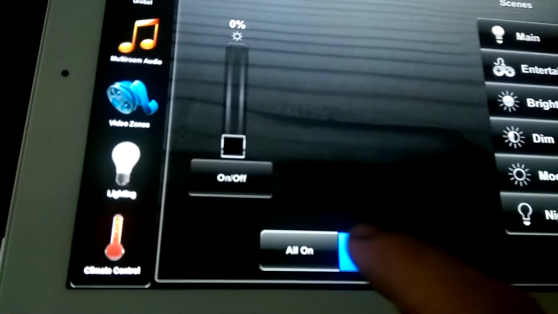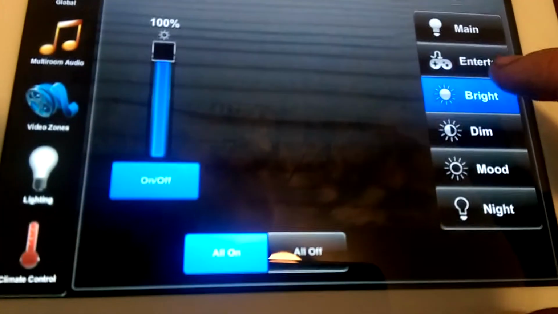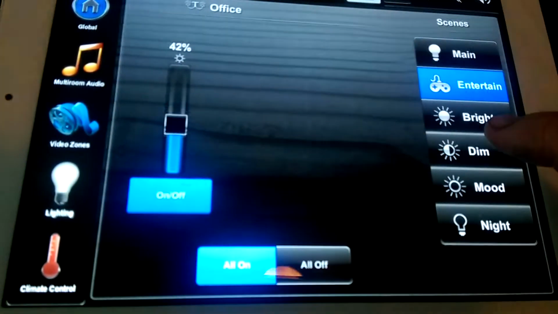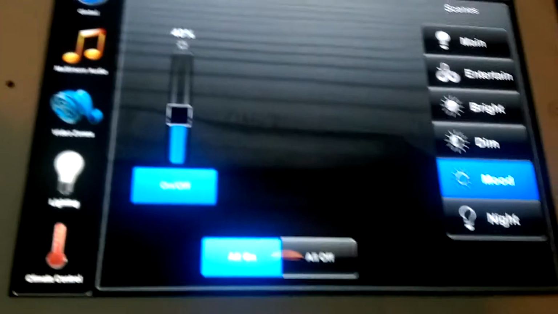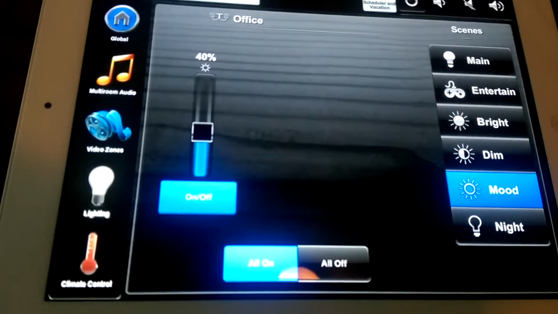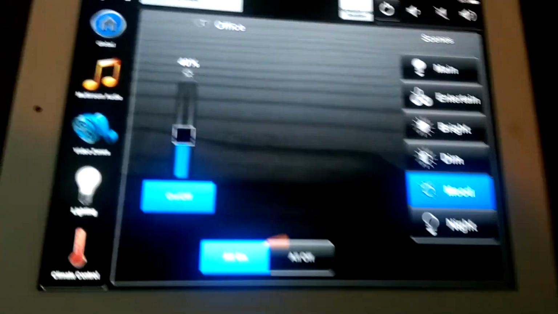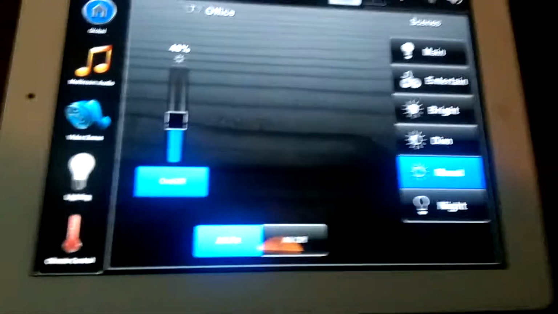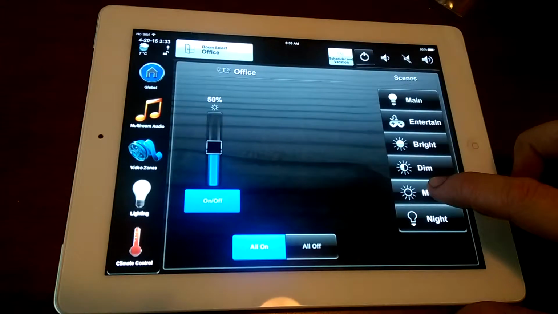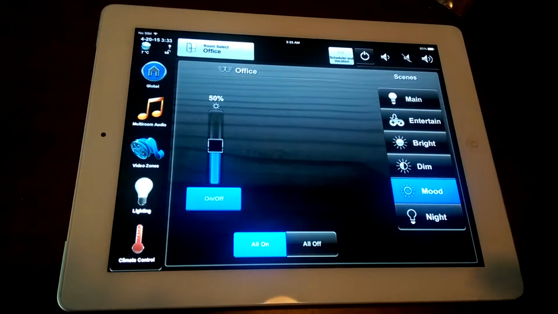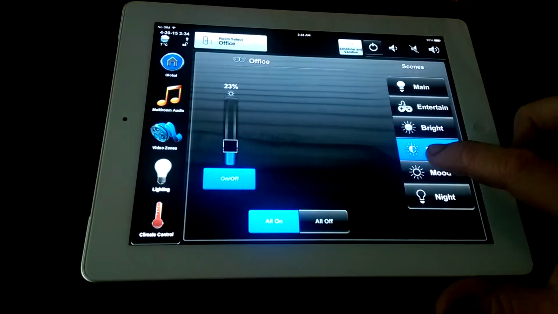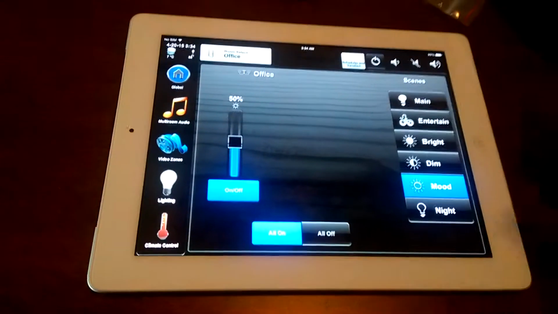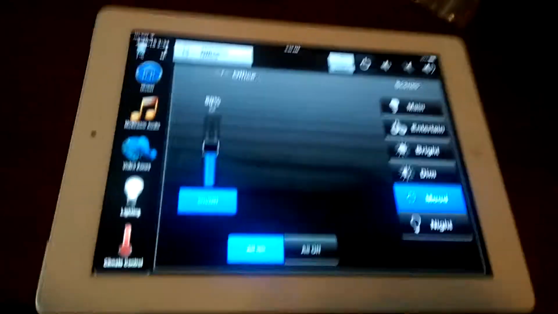This is the room control down here. Here you have some scenes, so bright, entertain, mood, and with one light it doesn't look too impressive. When you have a room full of like 6, 7 lights, and you can have them all at different levels for each scene, it's kind of cool. And you just hold it to set. So you just set whatever dim levels you want for the room, and then when that lights up, it's set your scene. So once again, if I have more loads, it's a lot more impressive.